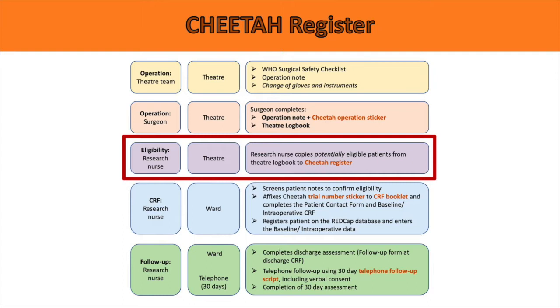The CHEETAH register is essentially a log of all abdominal operations performed in the CHEETAH theatres that you have selected. The registers will be supplied to sites from the BC2U trials team in a bound booklet format of 100 or so pages.